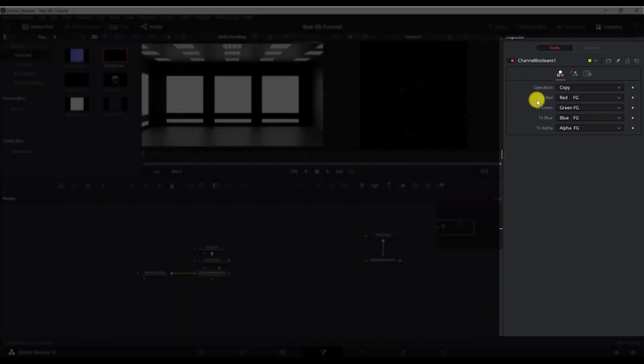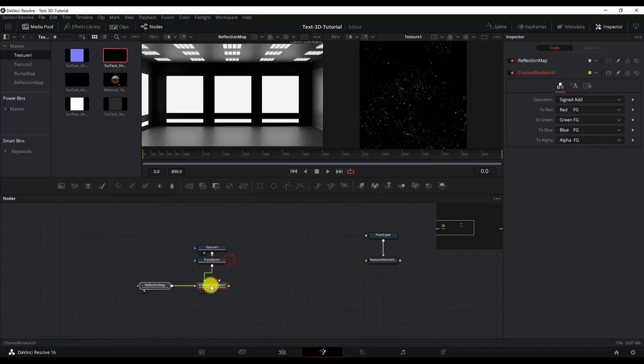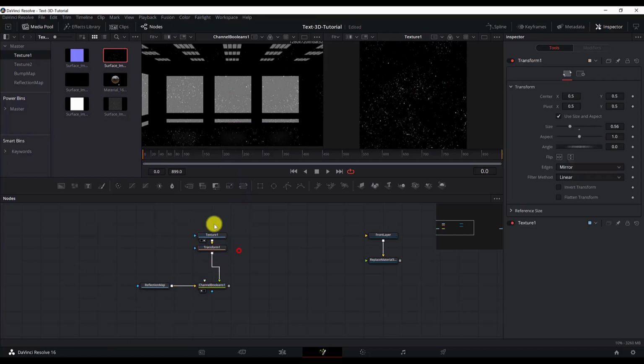The operations are here. Copy means that we copy everything from the foreground to the background. So we copy the red channel, the green, the blue and the alpha channel to the background. But in this case we are going to use the sign add operation. And if I connect it here and view it on the left screen, you can see that these two textures have been combined.